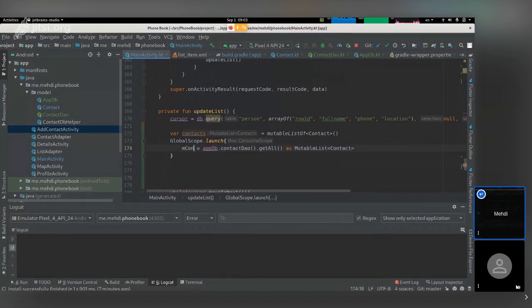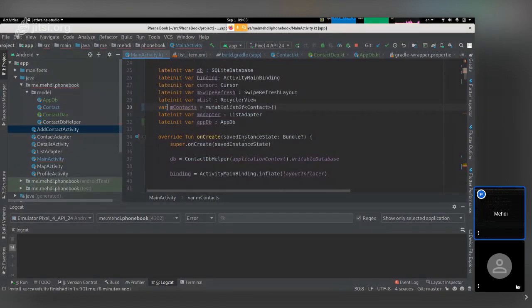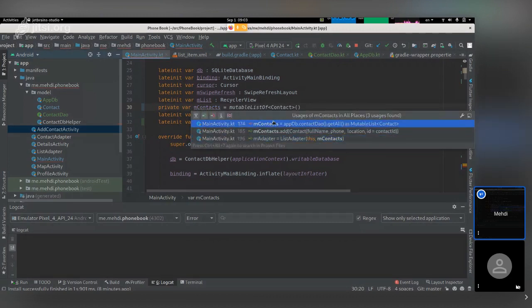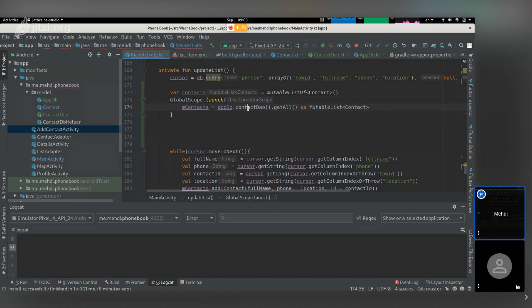I say mContacts. If its type matches, it will be all right. Mutable list, Contact. Change it to var, private var. All right.